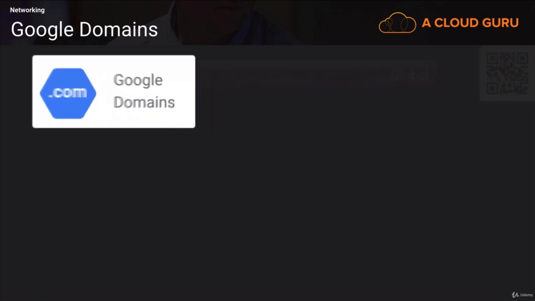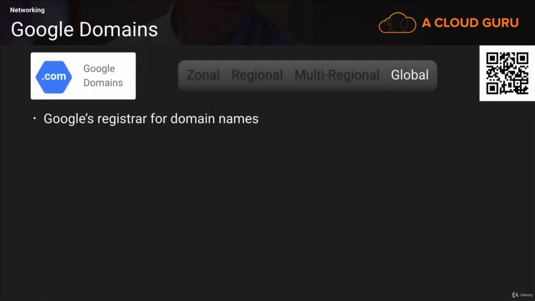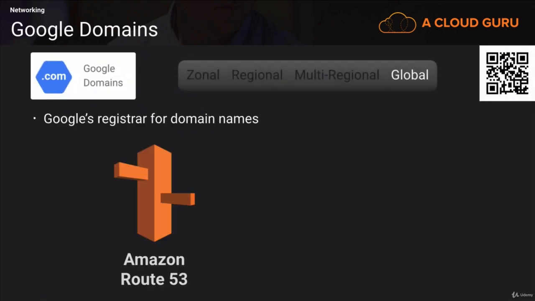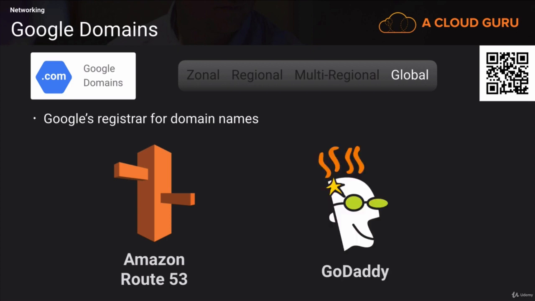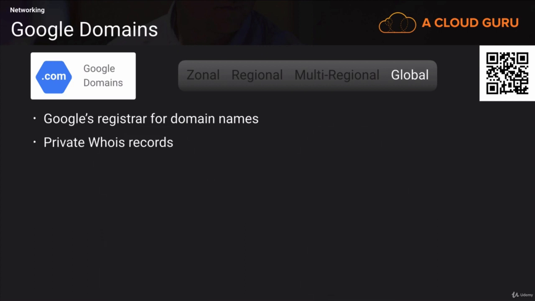Google Domains is aptly Google's registrar for domain names. Amazon includes domain name registration in their Route 53 service, or you might use something like GoDaddy to register your domain name. Now you could definitely use either of those registrars and still host your system on Google Cloud Platform, but Google Domains is an option anyway. A registration with Google Domains includes private Whois records, and you can either use their built-in DNS or point it to your own custom name servers.